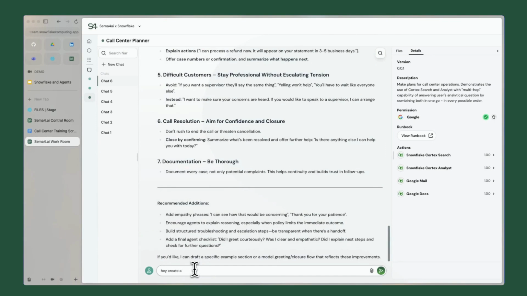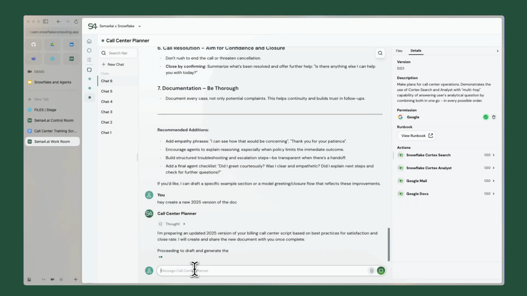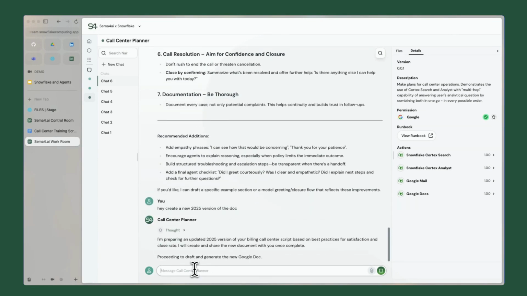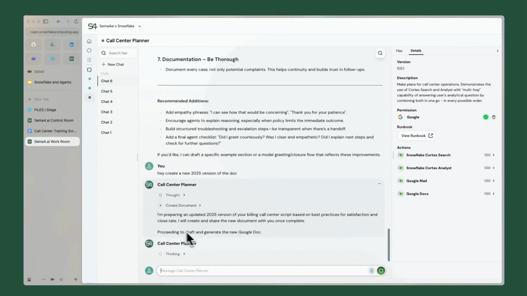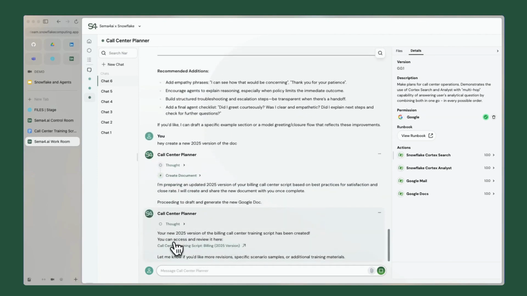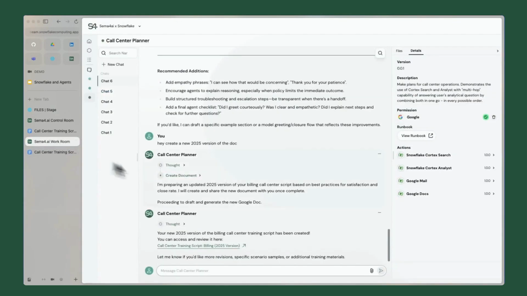create a new 2025 version of the doc. And it's looking at the old document, creating a new one. I'm hoping that it will next use the create document action, as we can see here. And it's been created. Let's just open it in a new tab. So we have a 2025 version. Amazing. Now back to the workroom.